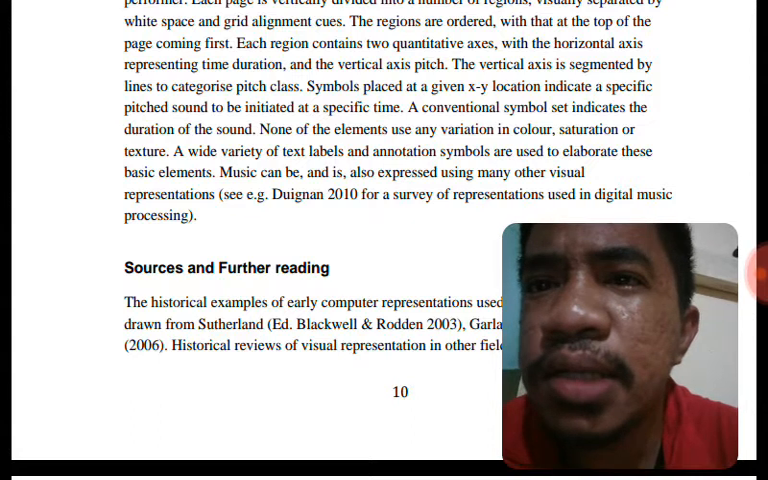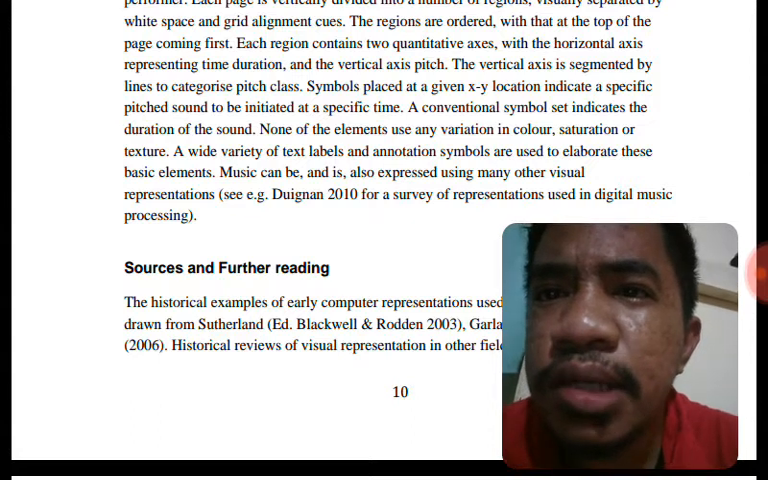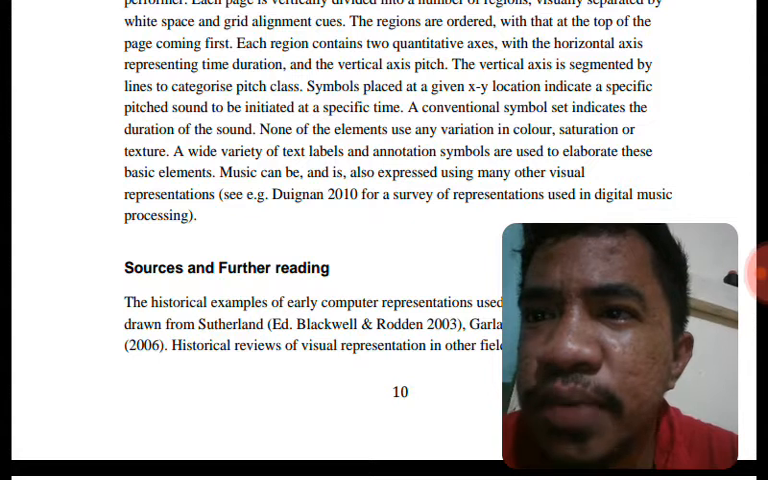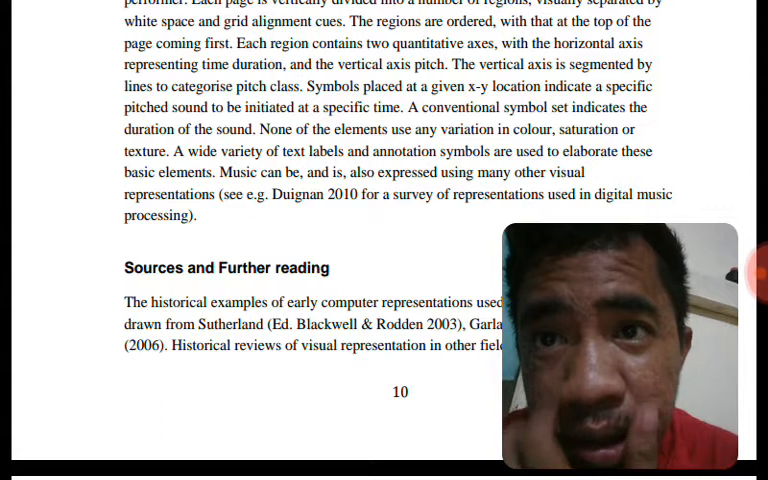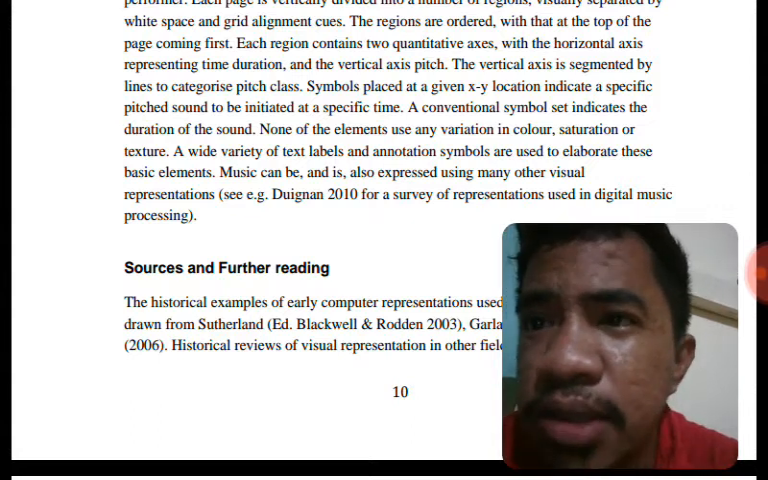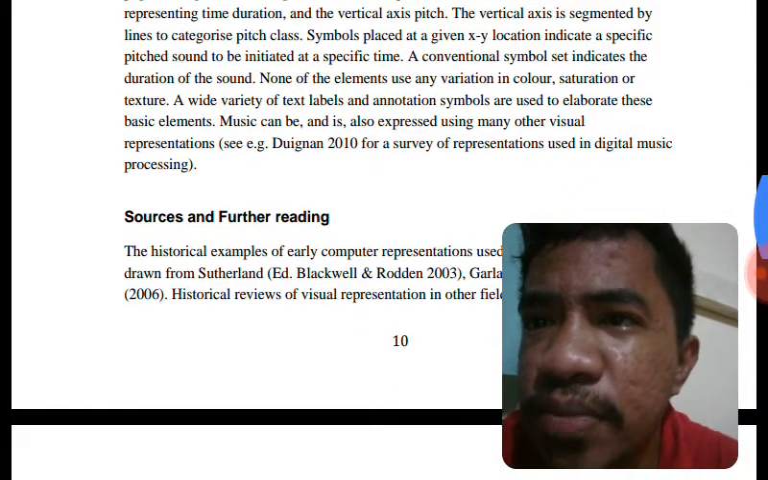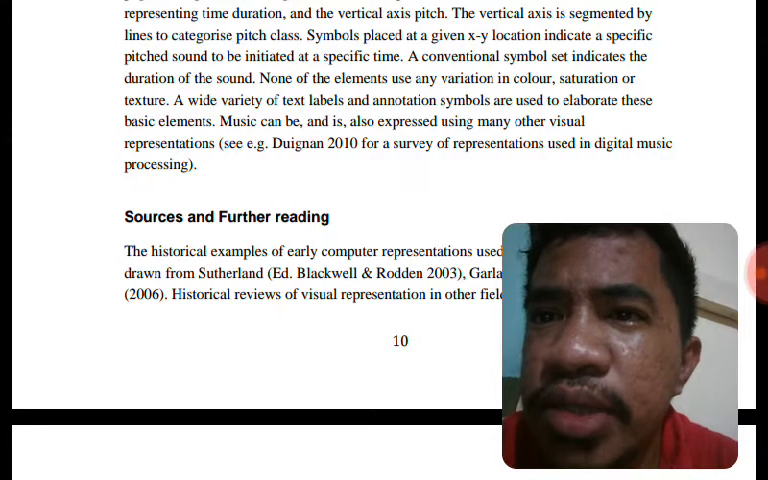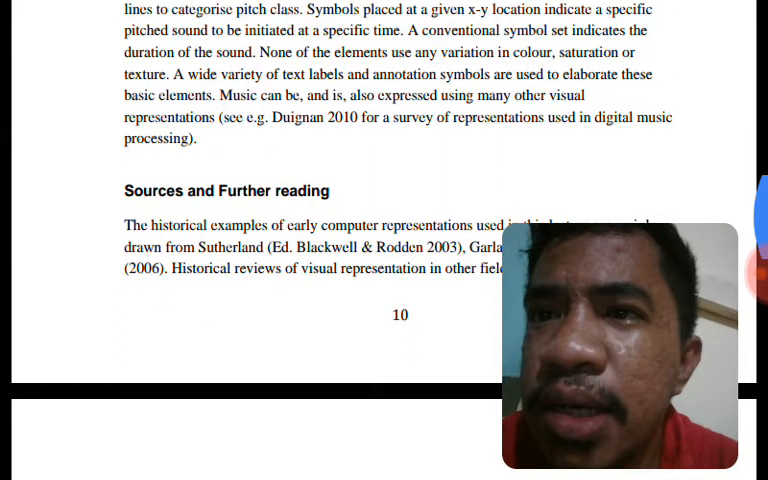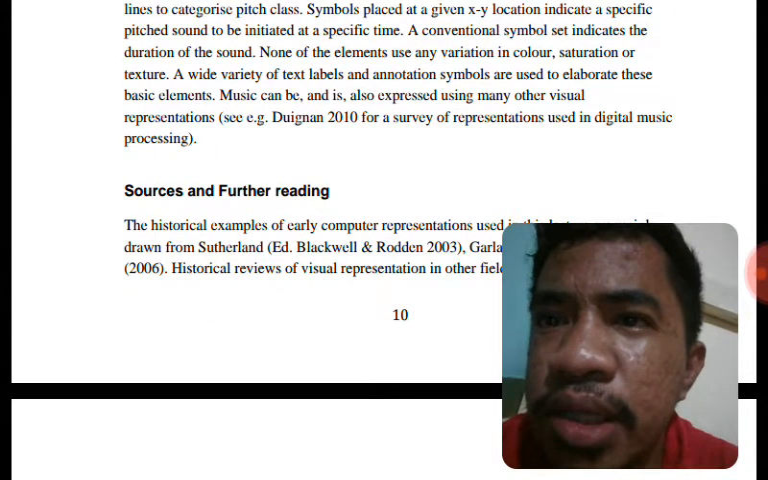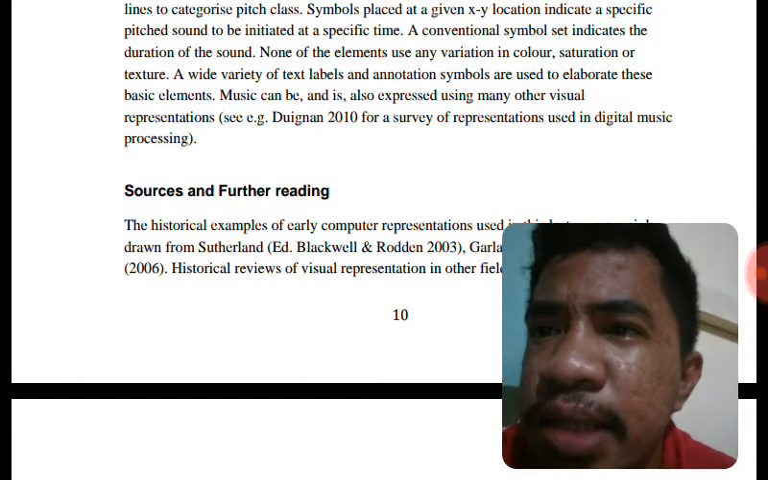A symbol placed at a given x, y location indicates a specific pitch sound to be initiated at a specific time, and conventional symbols indicate the duration of the note. None of the elements use any variation in color, saturation, or texture. A wide variety of text labels and annotation symbols are used to elaborate this basic element.